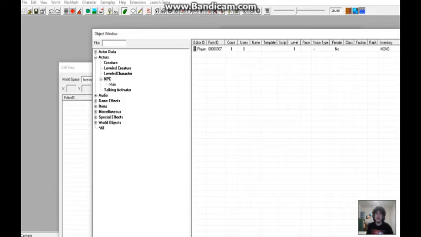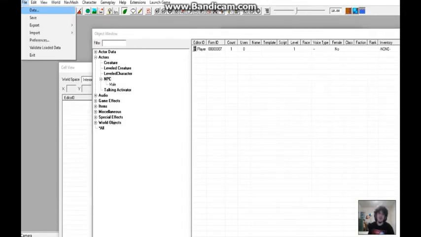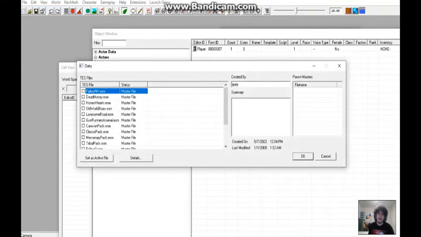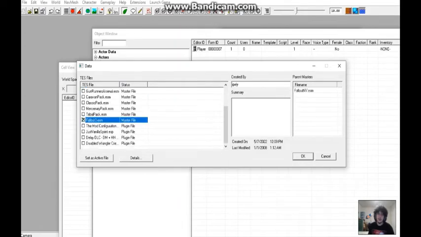I'm now inside of the GECK. Let's click File, then Data. I'm going to see if they work together. They should work together. All right, I'm going to load it. Click OK.